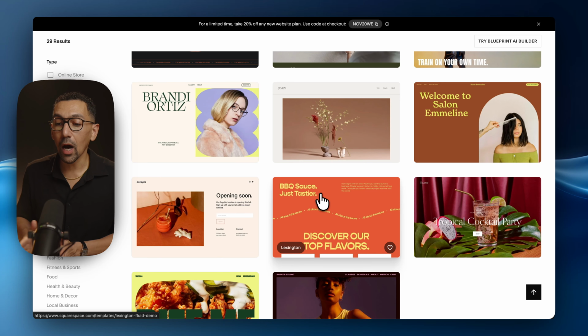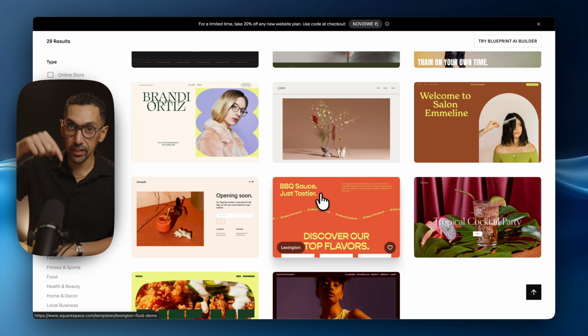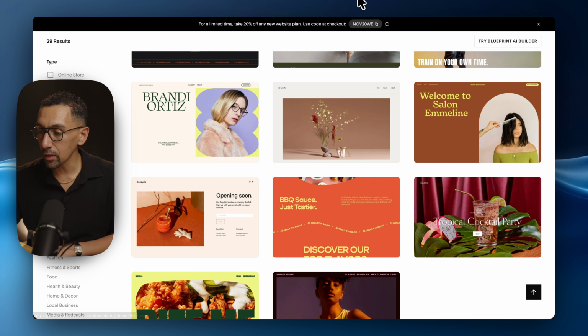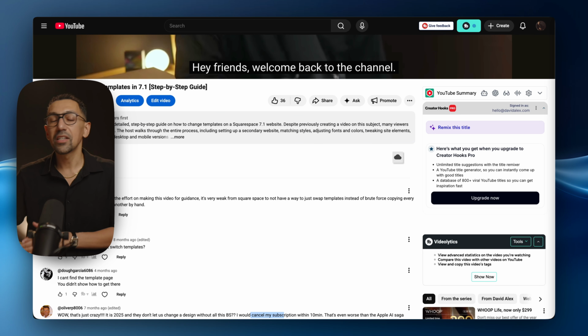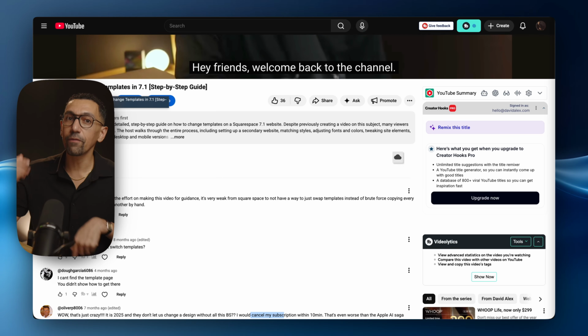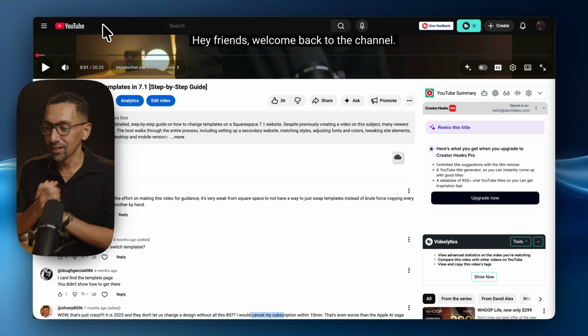I'm gonna do a high level overview of how you make this switch. If you want the in-depth tutorial, I'll have a video, the first video linked down below, which is my 21-minute walkthrough. This video right here, it's 21 minutes. Squarespace changed templates in 7.1, step-by-step guide. This will take you through every little detail that I'm about to highlight. But there is one thing I don't say in this video that is a new feature that will make it easier for you. So let's get into it right now.